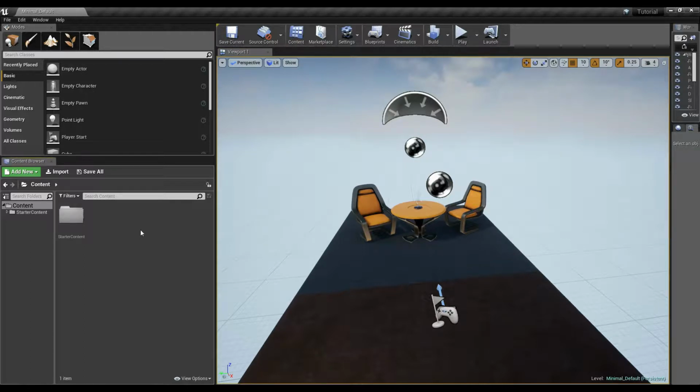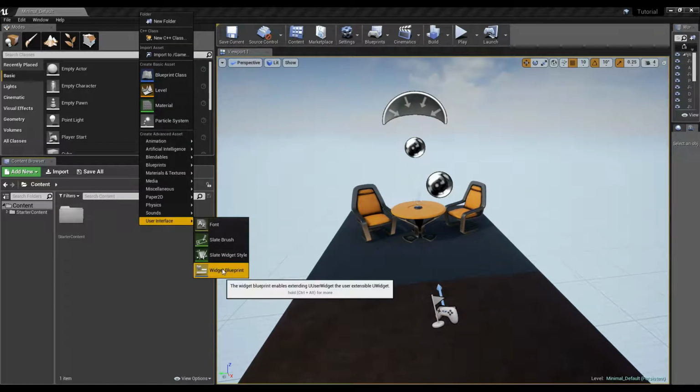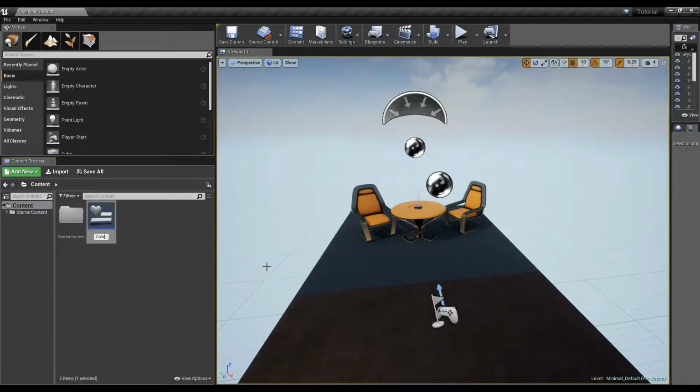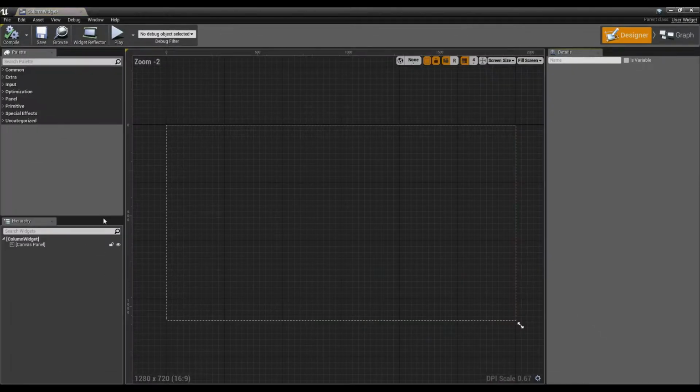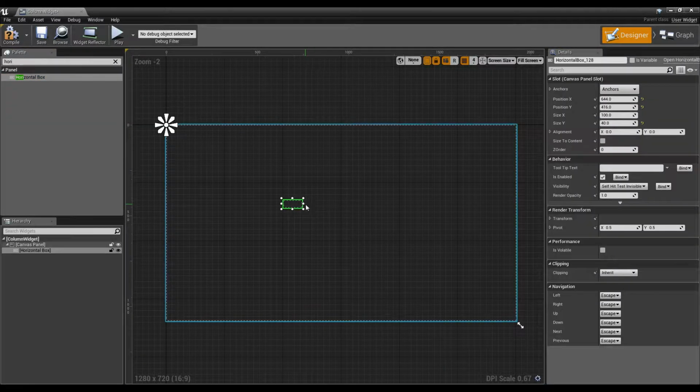So what I want to do is create a new widget, and I'm just going to call it something vague like my column widget. This is just going to be the overall widget that has the parent data. I want to make a horizontal box, and this is going to be the header or the top of our data.